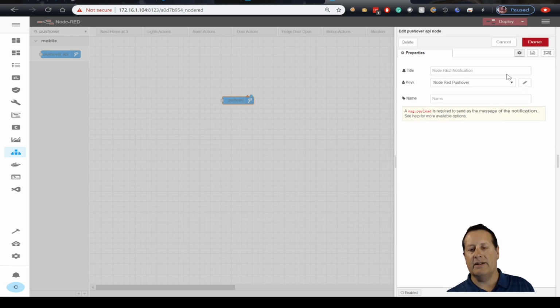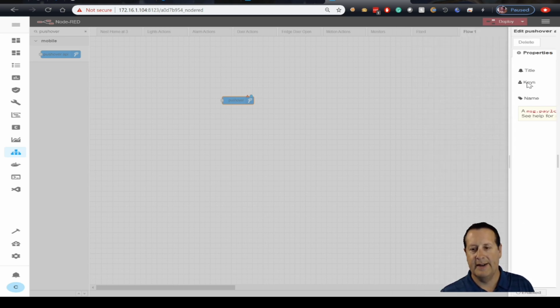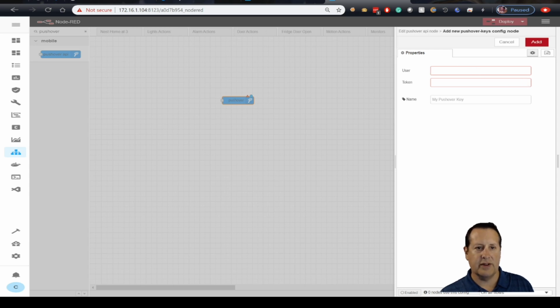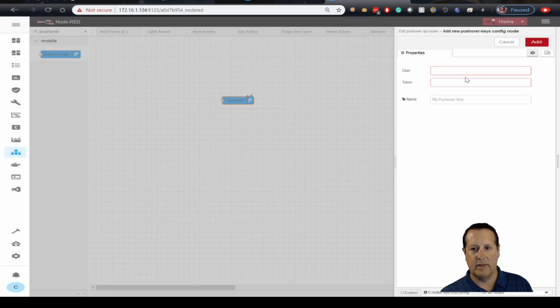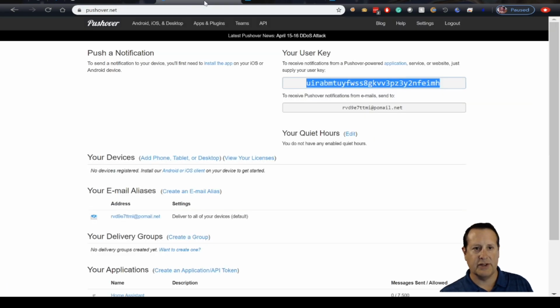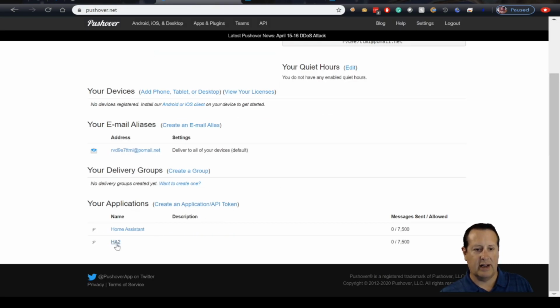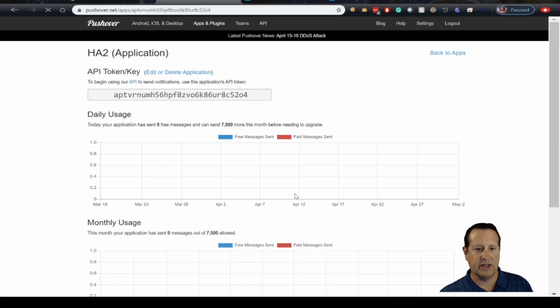I have a couple of these already created. So all you're doing is adding the keys here. I'm going to create a new one, so add new Pushover keys. For whatever reason, you can't see the drop downs when I do this, but I did click the drop down and click this option for Pushover keys. When you click on that, you'll take the user key that you created from the Pushover site and paste it in here. And then you'll also need the application, and I created the HA2 application, and you'll need that key as well.